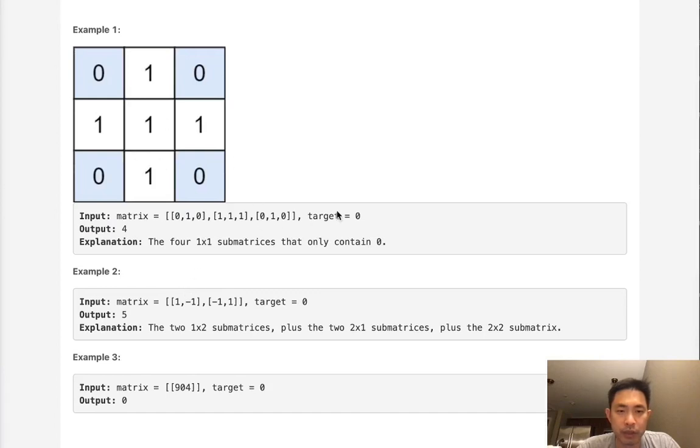Here in this example, we can have a target of 0, and we have 4 submatrices that sum up to a target of 0. But that's because these 4 are 0 themselves, and a submatrix can be a one by one matrix. Now you might ask, what about these 4 combined? Shouldn't that count as a submatrix? But they're not next to each other, so we can't do that. On the other hand, if this 2x2 matrix summed up to 0, that would count as a submatrix. So we would have to increase our output by 1.